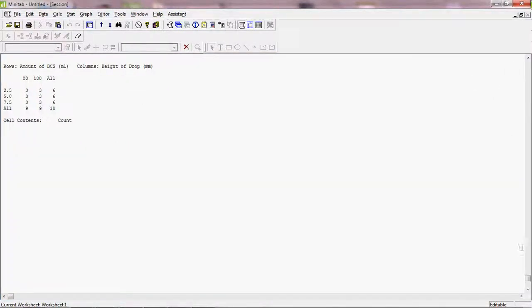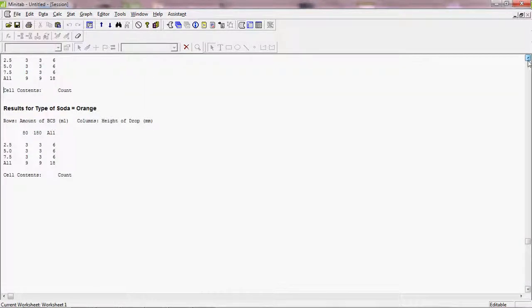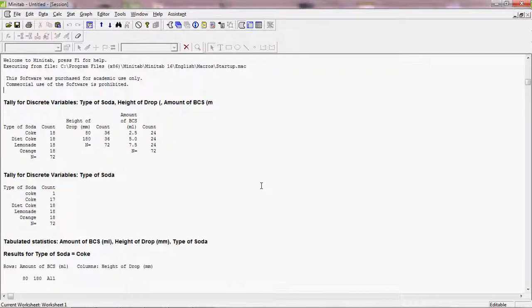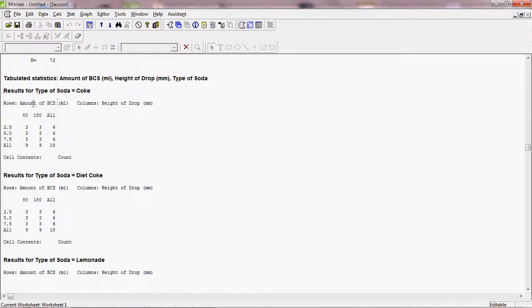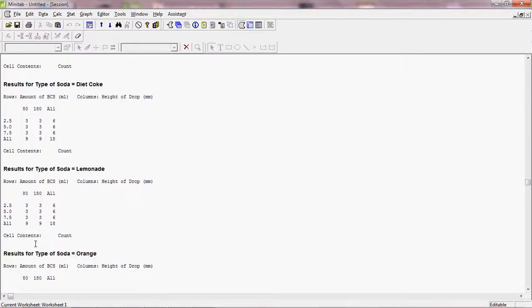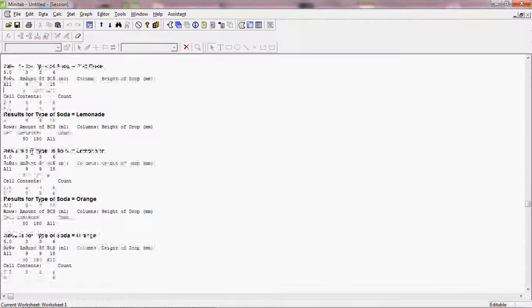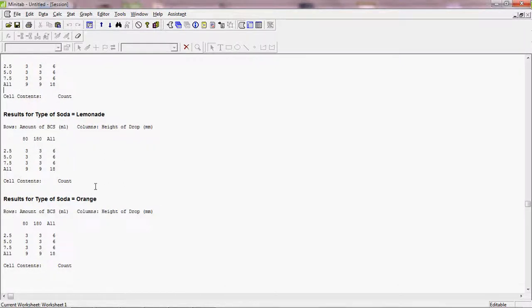If I maximise that, we can see, for each type of soda, for Coke, we've got 3 observations for 2.5 mil of bicarb dropped from the 80 millimetre drop height, and another 3 from the 180. And if we go through for each one of these tables, we've got 3 observations in each of these cells. So this is a balanced experiment, and we've got enough observations because they've replicated it 3 times. We've got enough observations to look at interactions and things later. So it's important to know that.